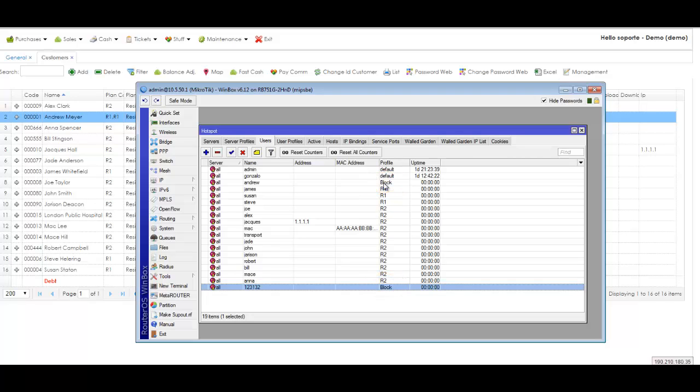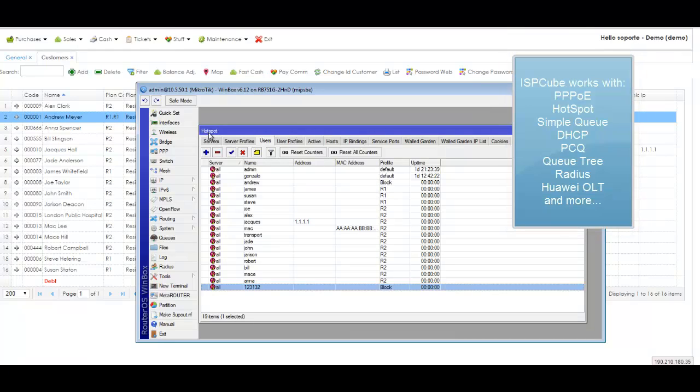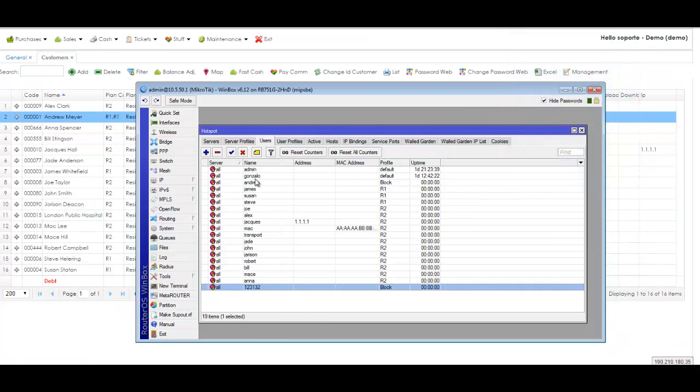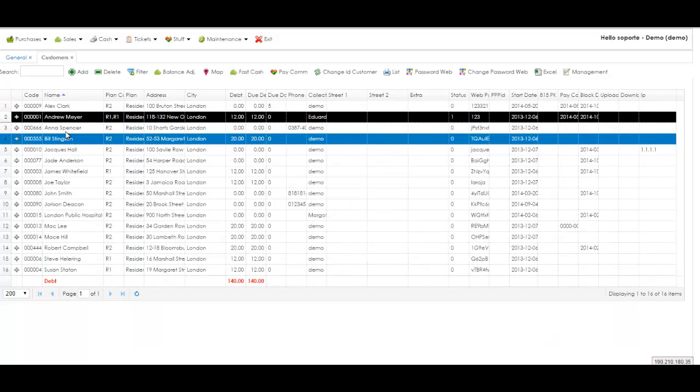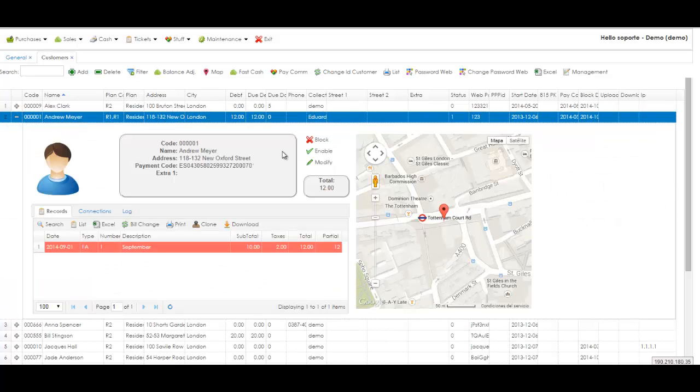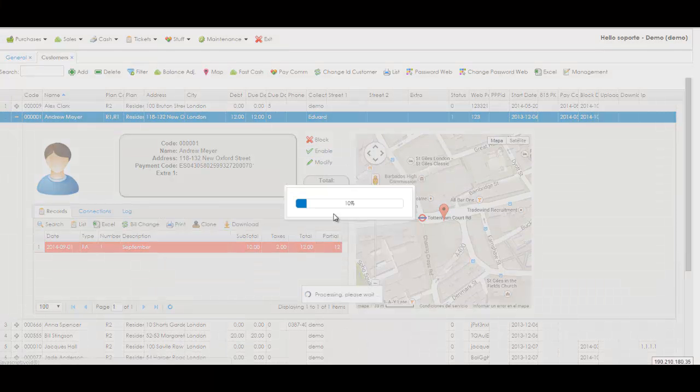In this demo we are working with hotspot, but keep in mind that ISPCube also works perfectly with PPPoE, simple queues, DHCP, Q3, RADIUS and more. Blocked customers are in black color on the list. If we decide to enable him manually, the color will change again and the customer will recover his profiles.